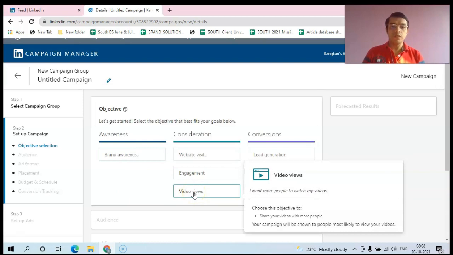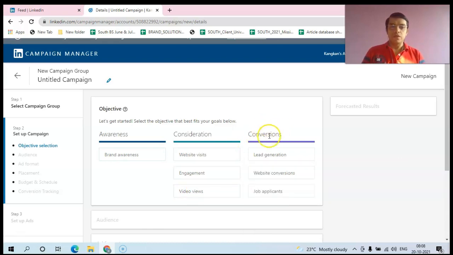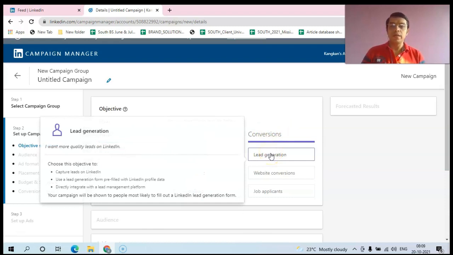Video views is where you want more people to watch your videos, sharing videos with other people. This is more about video views, basically. Then comes conversions. You've got lead generation, wherein you want quality leads on LinkedIn. Basically you're capturing leads on LinkedIn, and you've got a pre-filled form, and you use this form to capture data of the people coming in and filling up the form. You can integrate this with a lead management platform in LinkedIn as well, right? So it's about lead generation through a pre-filled lead generation form, wherein you are capturing the data of people who are interested in knowing more about you.